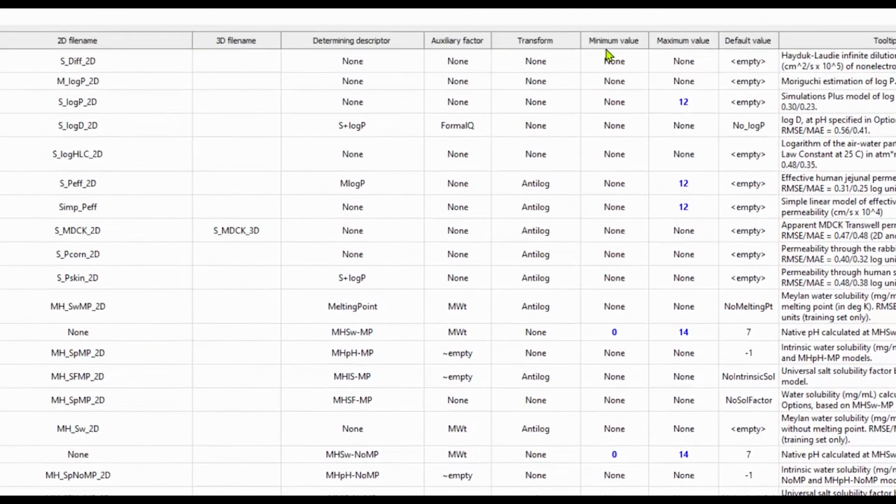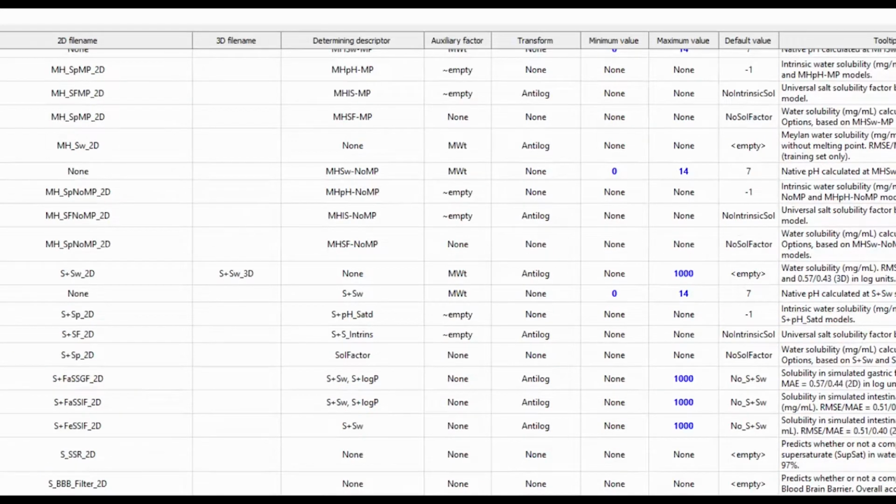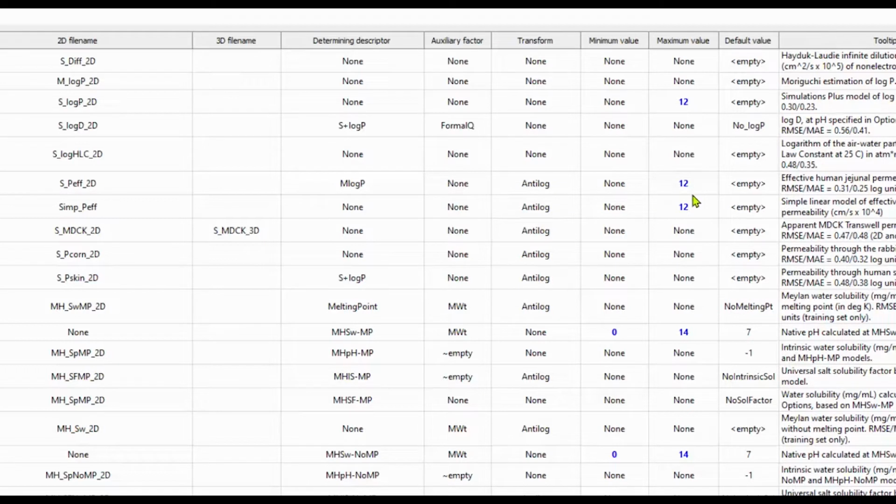We also have a couple of columns for the minimum and maximum value, and these are set for some of the models and not for others. For example, if we look at S plus Peff, the maximum value is 12. So even if the model evaluates it at 13, what's going to be displayed in the cell in ADMET Predictor is 12. And then some of these also have 0.